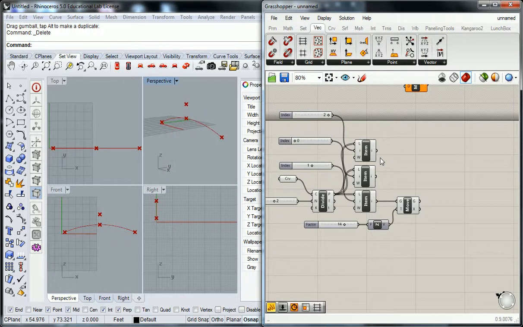Because it's just based on a 3-point curve, so I only need 3 of them. If it was any more than, say, 3, I probably would not bother with list item, and I would just go back and reconstruct the points individually or find some other way to do it.